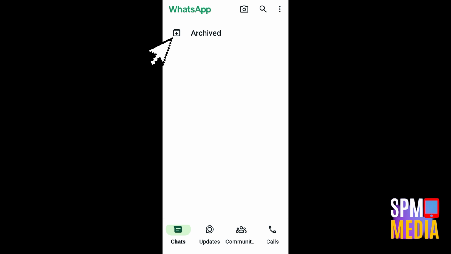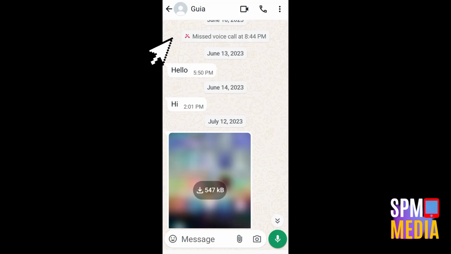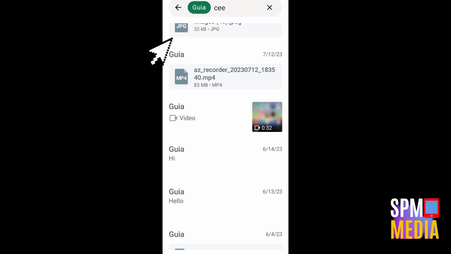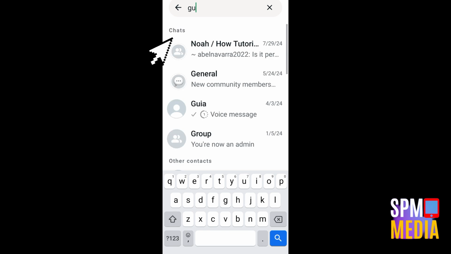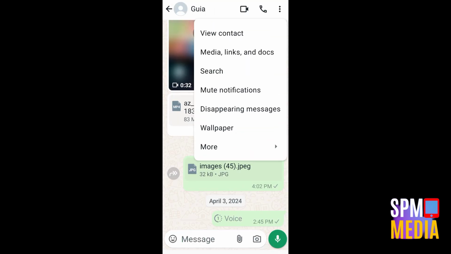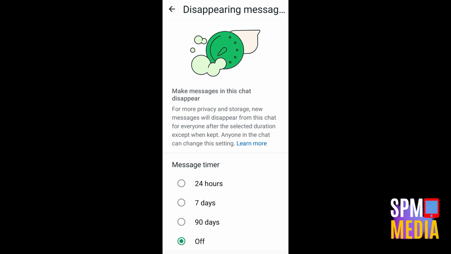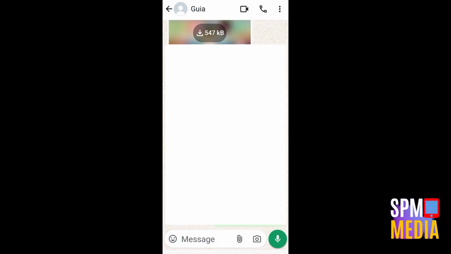Another thing is that when you search that person's name and you can still see the message, but you can't see it here on the message section, then what you're going to do is tap these three dots and make sure that the disappearing message is turned off. As you can see, if I can see this person's name on the message section, probably I have turned on the disappearing message. So tap turn off and then go back.